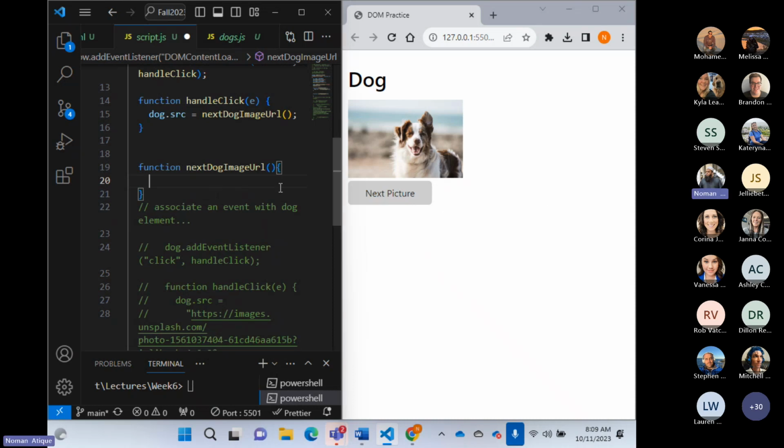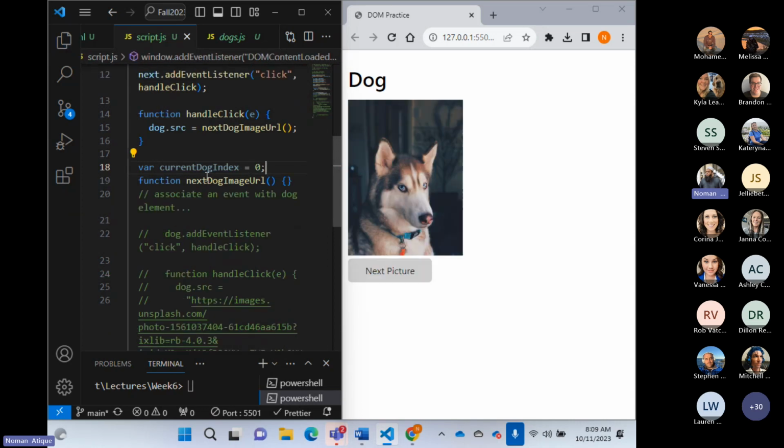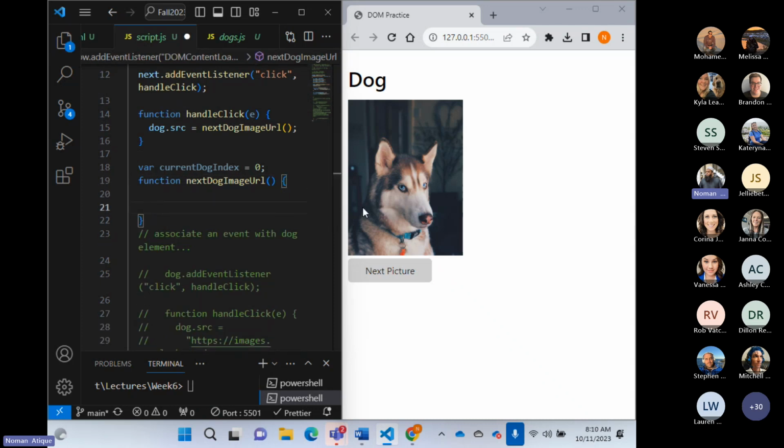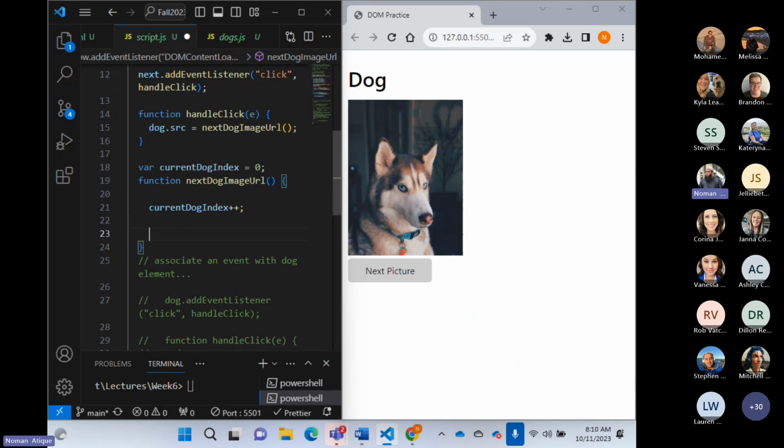Okay, what will it do? Let's define a variable, var current dog index equal to 0. Let's define the variable before the function. So what does it do? Whenever this function is called, first of all it does current dog index plus plus. And then it does what? It says return. Look at that. Return what? Dogs of current dog index.